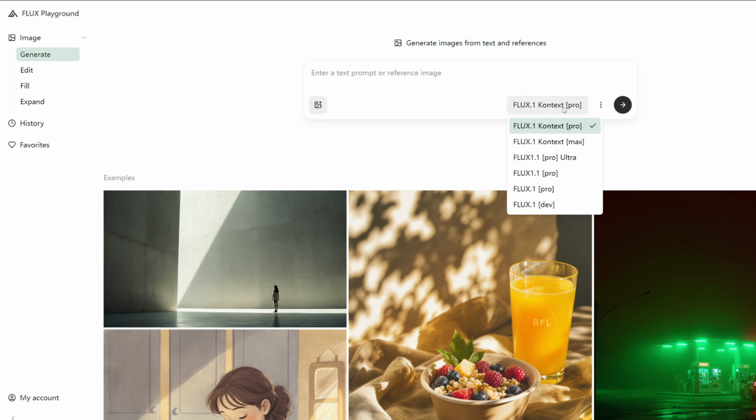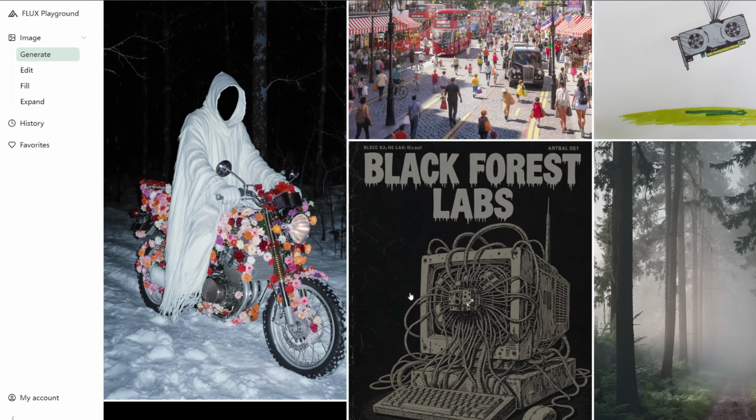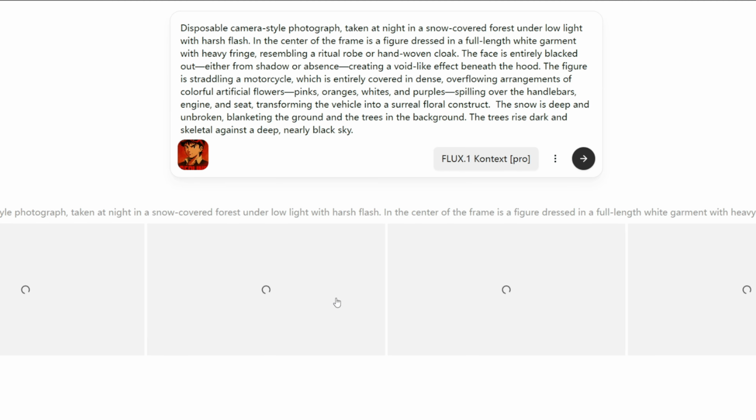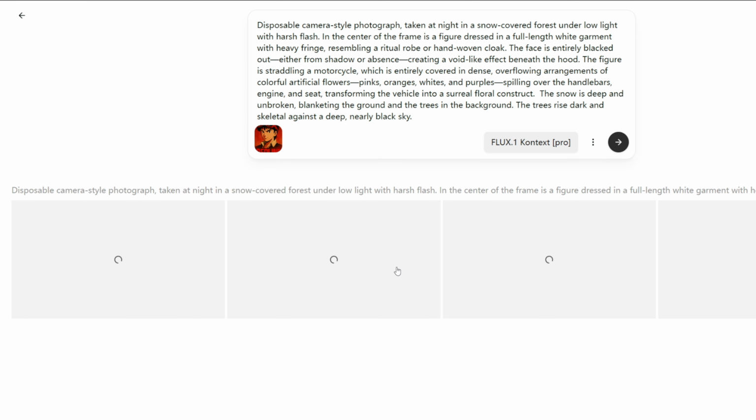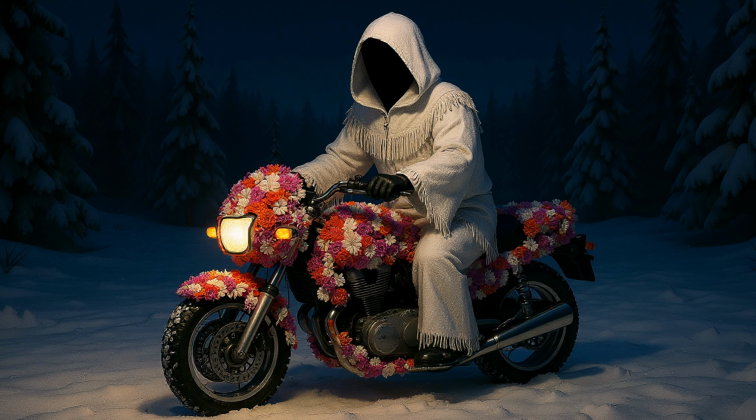The easiest way to try FLUX Kontext is through the Flux Playground. The official link is in the description. Here's how it works. Head over to Flux Playground. Type your prompt. Watch as stunning AI-generated images appear, guided by context-aware control that feels like magic.